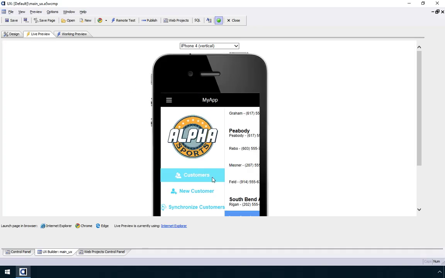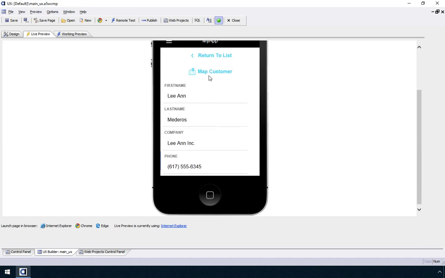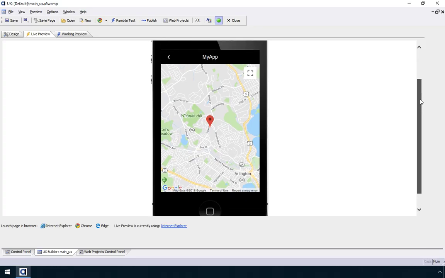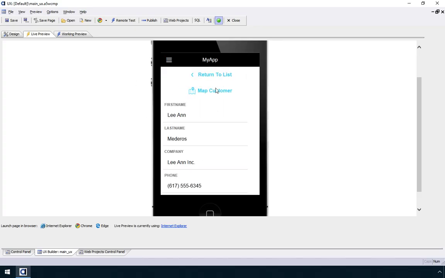I'm going to go into customers. I'm going to scroll down here to Leanne. I'm going to map this customer. We're on our map. We can see that our control bar layout changed. I'm going to click here, and you'll notice I'm back and I have my layout showing. And I can navigate from there however I want to.